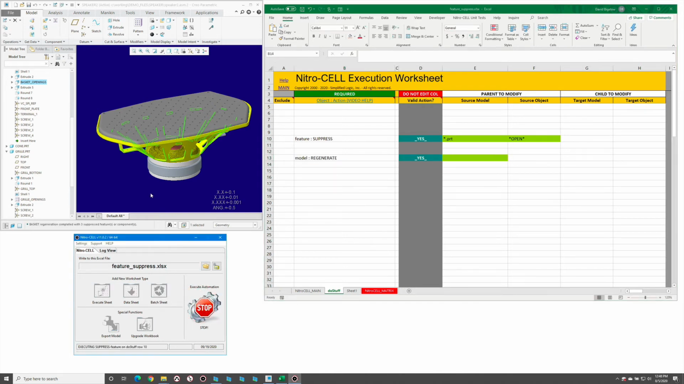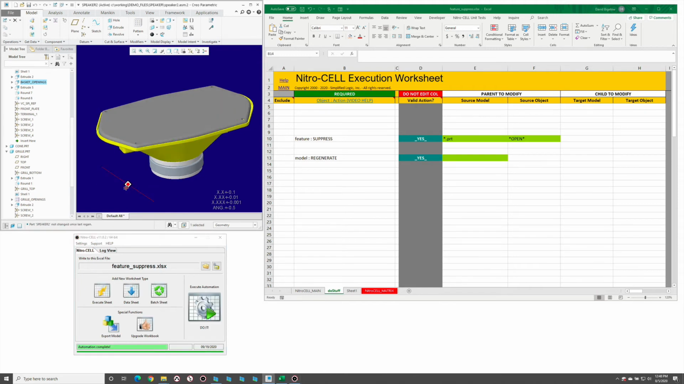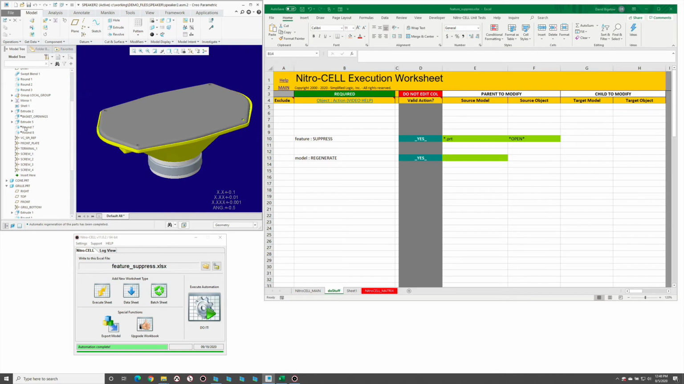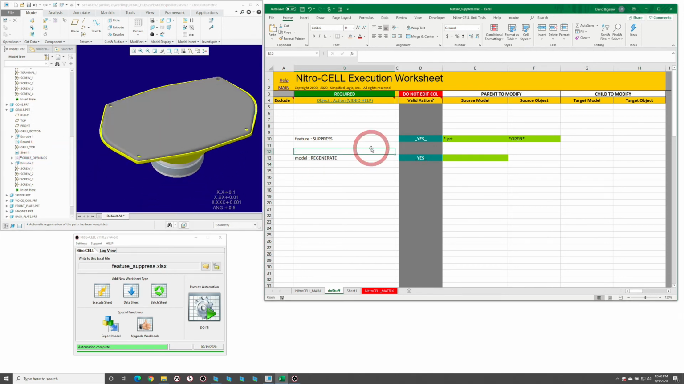When we run this, you'll notice that it has gone in and suppressed those features. I did a manual refresh to get the tree update. It's suppressed those features, and obviously the children of those will automatically suppress also. So that's basically how you use the functionality. And again, there is a table version of this, which basically does the same thing.